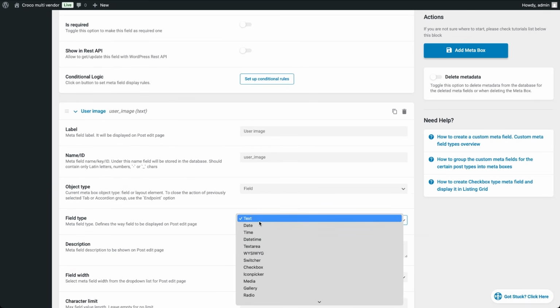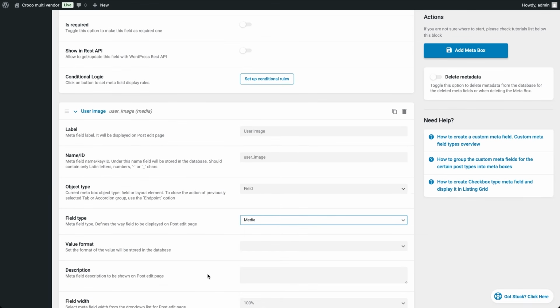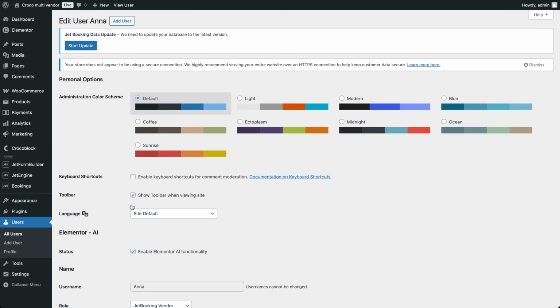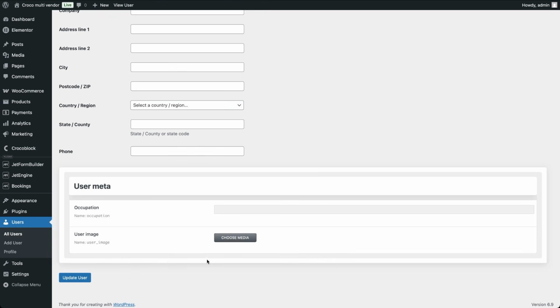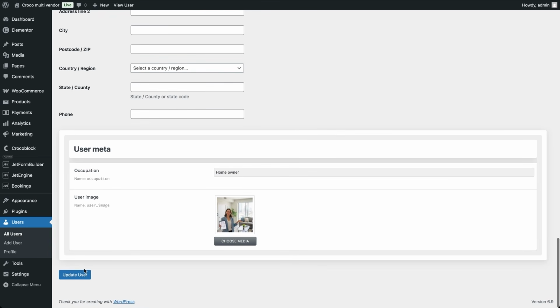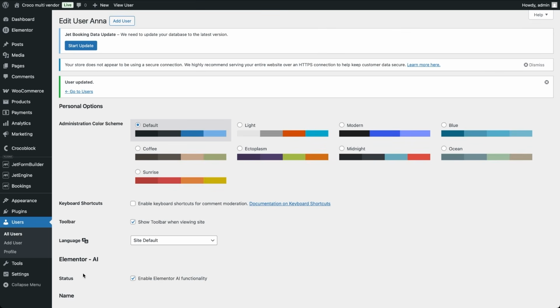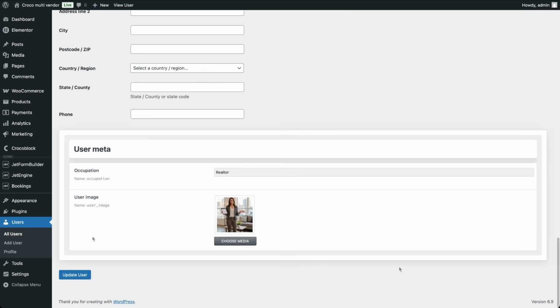Once that's saved, if we go back to the user we just created, you'll see these new fields at the bottom of the user editing screen. I'll quickly fill in the occupation field and upload an image. And finally, let's add one more user with the JetBooking Vendor role, just so we have more than one vendor to work with as we continue building the site.